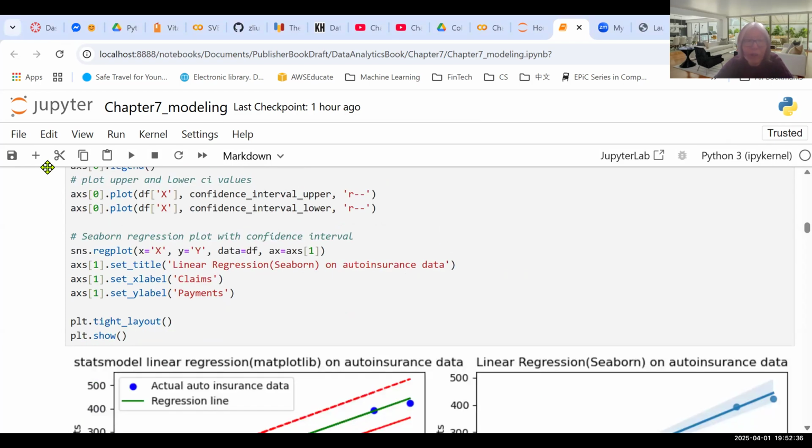And then for the second plot, we use Seaborn. If you recall, Seaborn can directly plot the regression line. If you provide the data set and specify the independent and dependent variables, it will directly generate the regression line as well as the confidence interval. So with Seaborn, we don't need to manually do the calculation.